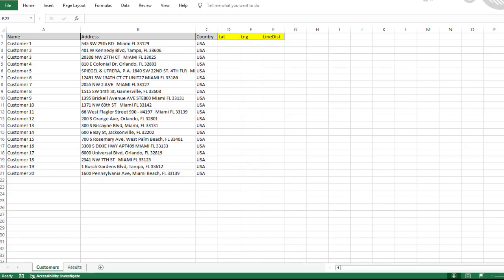Let's talk about the problem we're solving today. Imagine you have a target address. Maybe it's a customer's home, a delivery destination, or a service call location, and you need to quickly figure out which of your nearby locations or service providers are closest to that address. Whether you're working with full addresses or just zip codes, this tool has you covered.